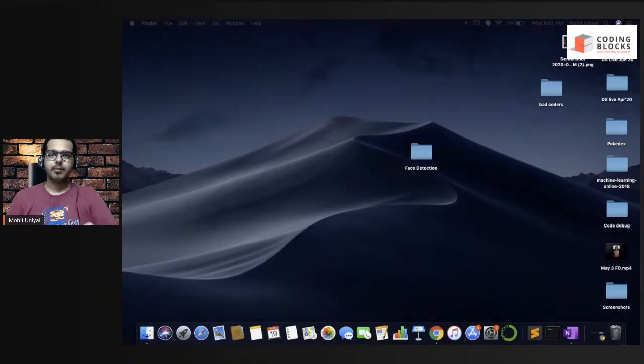Hello everyone. My name is Mohit and I'm an instructor at Coding Talk. This session will be on face detection using Python and the OpenCV library.